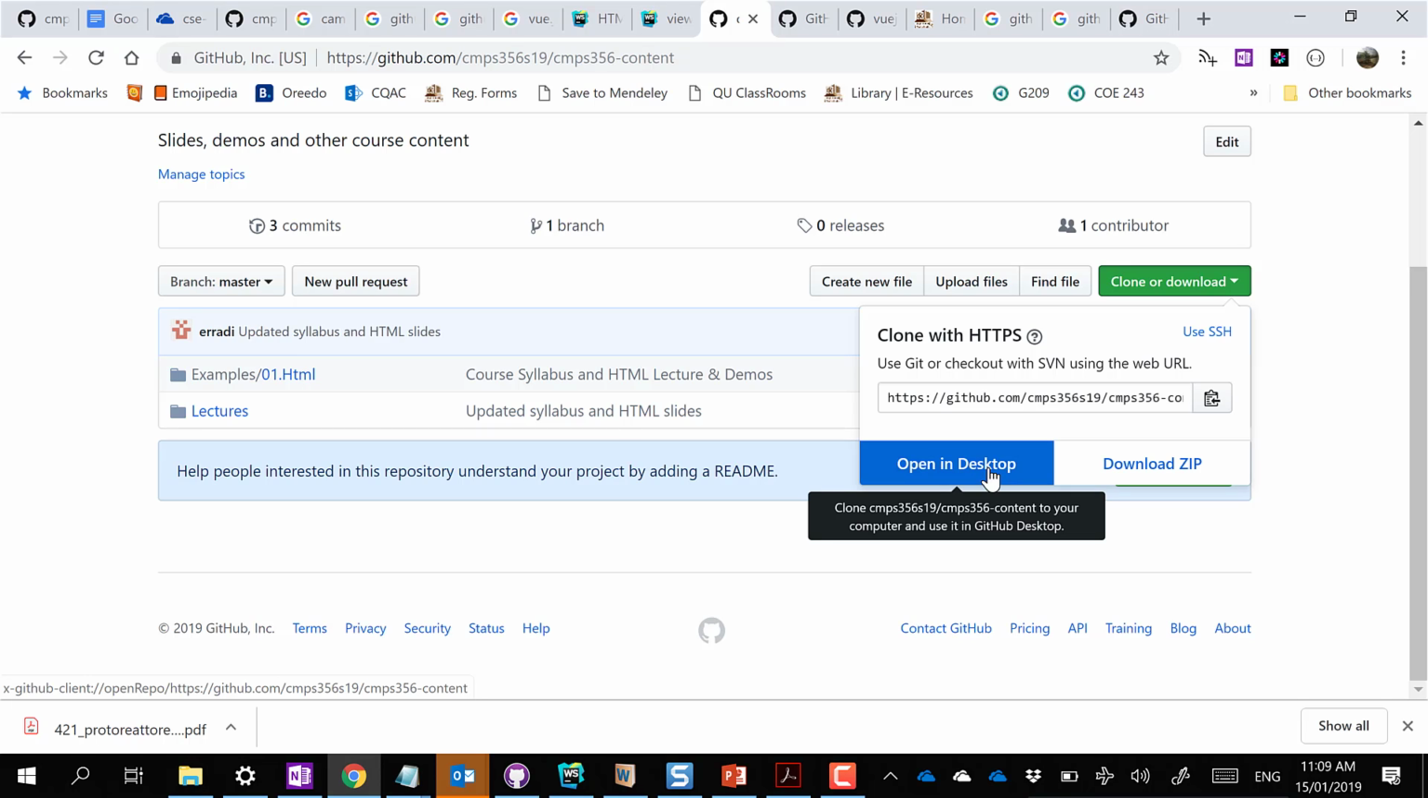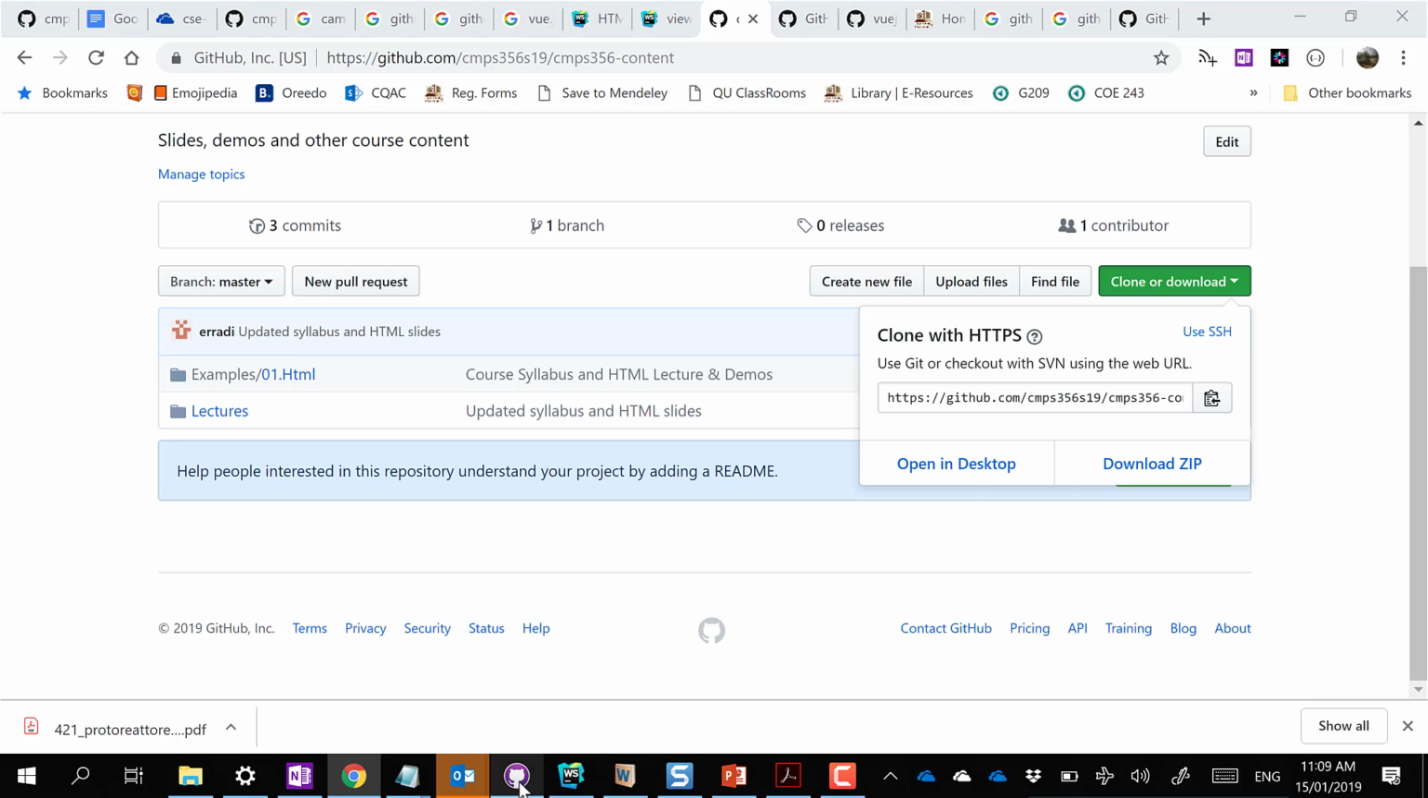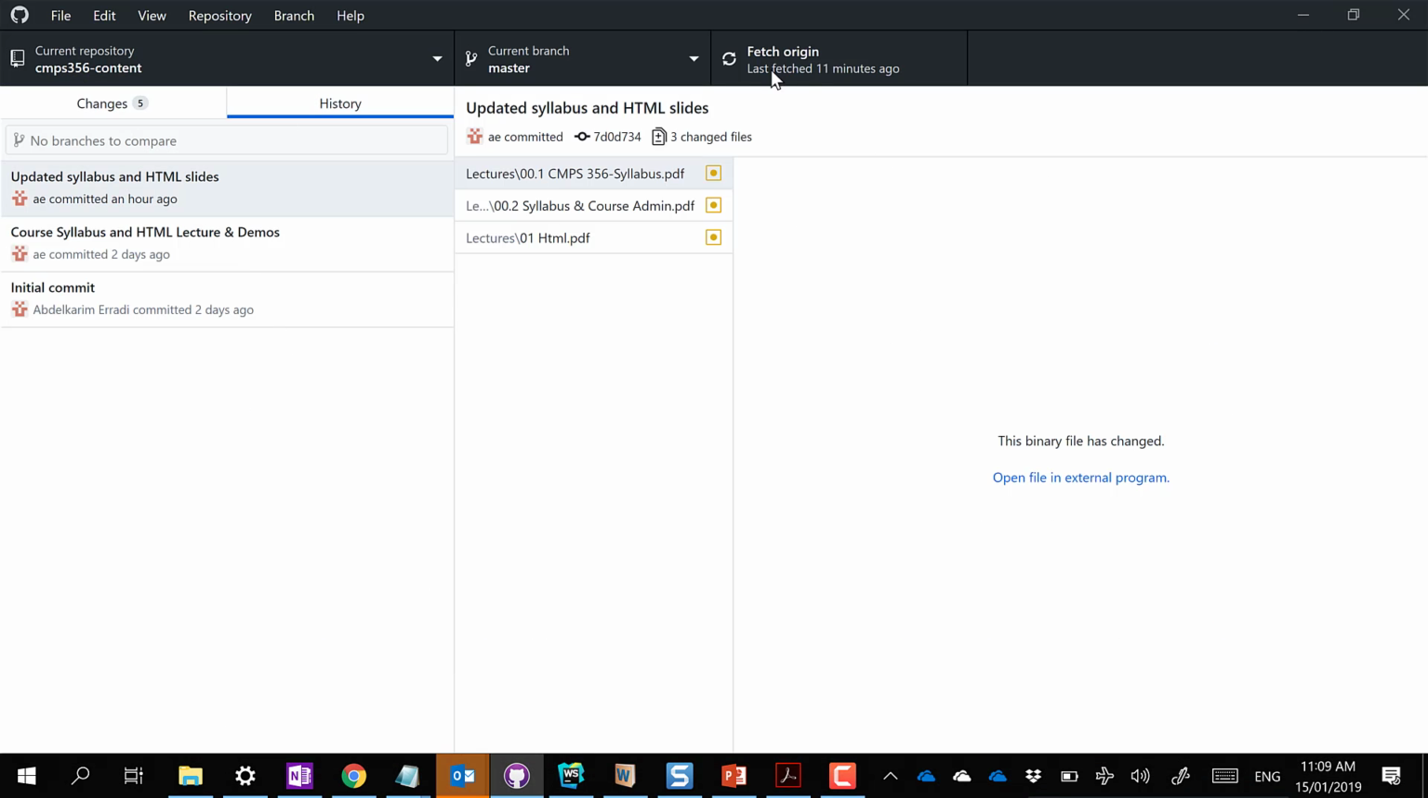And then from time to time, let's say before you do a revision or before you want to go through the latest slides and examples, you go to that particular repository and do fetch. You click this one to synchronize. Whatever I have posted, you will see them. As I post things, you will see them.